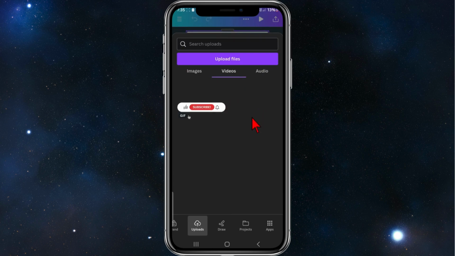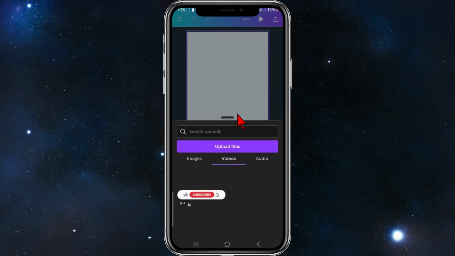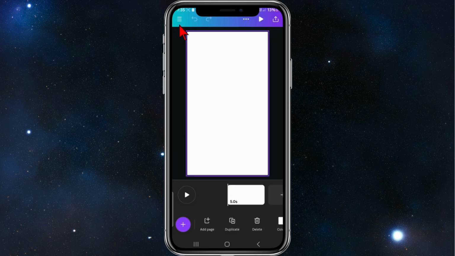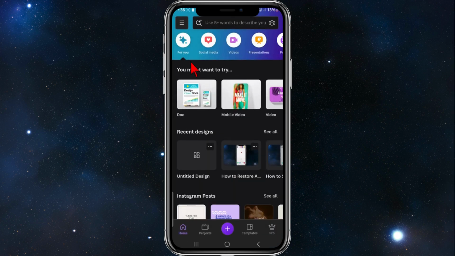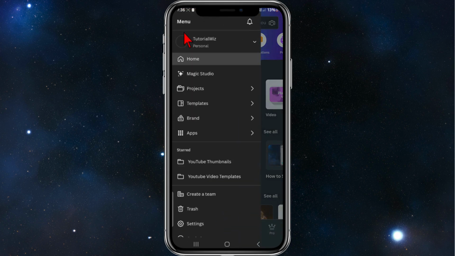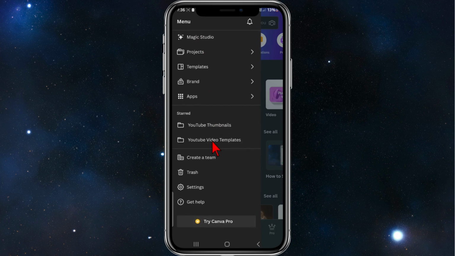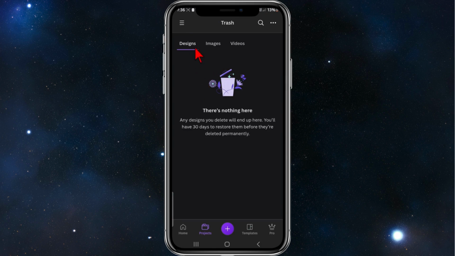Alright, now if you want to delete it from your trash can, simply swipe down, click on the hamburger icon, and then you want to click on the home button, and then click on the hamburger icon again. And then from here, click on trash. This is all your deleted trash images and videos that belong.